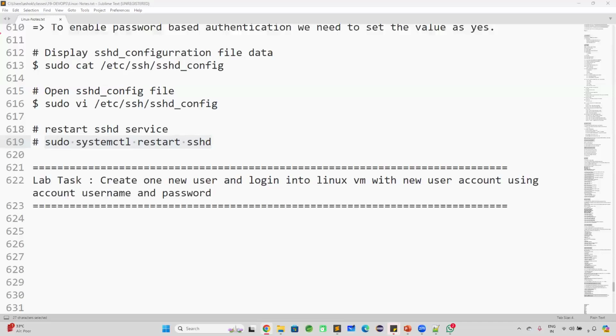So was anyone able to complete this task? Did anyone try that? How to enable password-based authentication in the Linux machine? Are you able to do that? Some people are saying completed. What about the remaining people? Did you complete that password-based authentication task in the Linux machine?